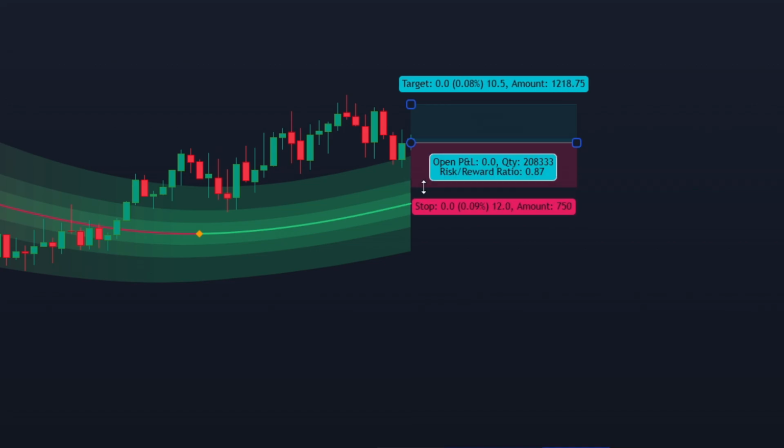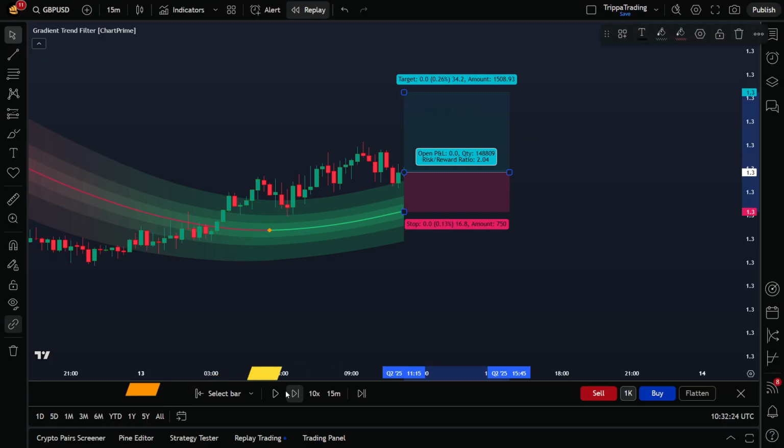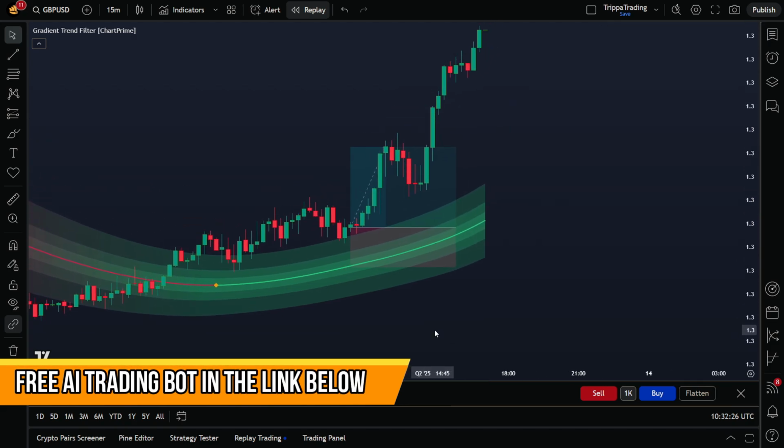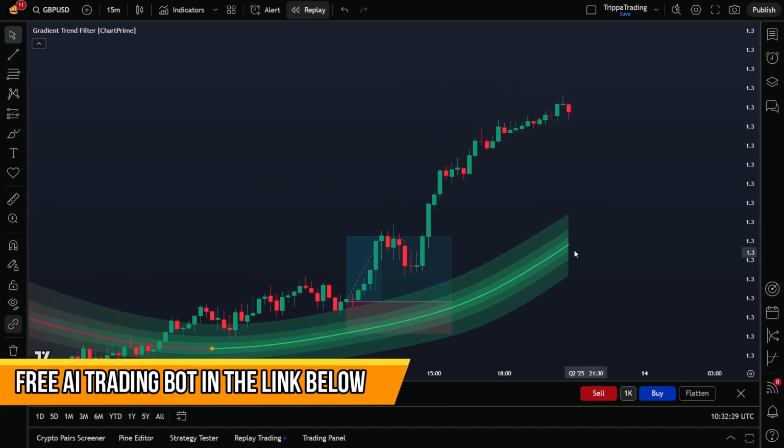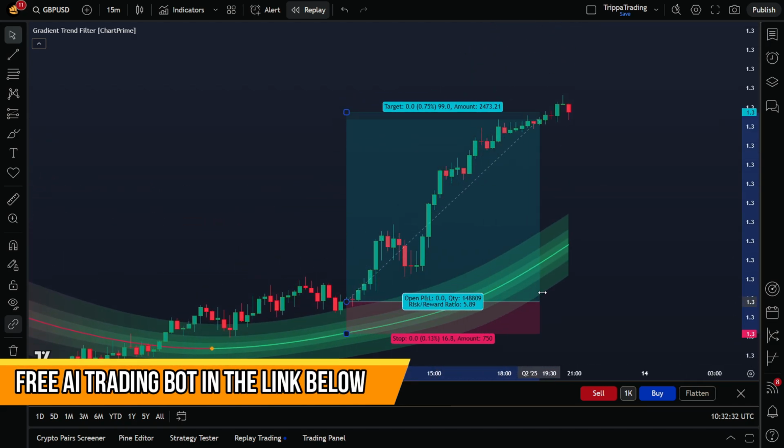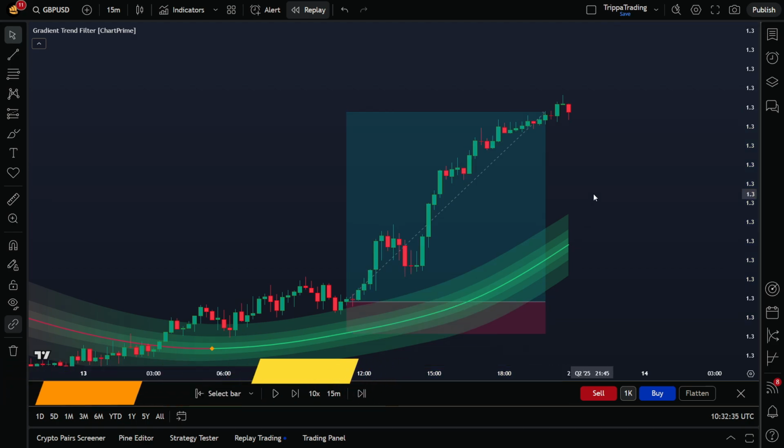Just like before, stop loss can go just below the cloud or the recent swing low, and take profit can be set as explained. I hope you have got the idea about buy trades. Now, let's go over 2 quick sell examples to show how this indicator works in bearish conditions.